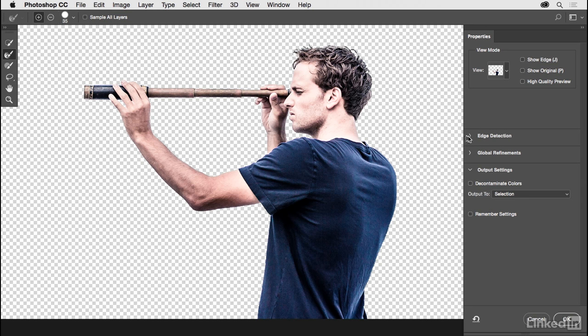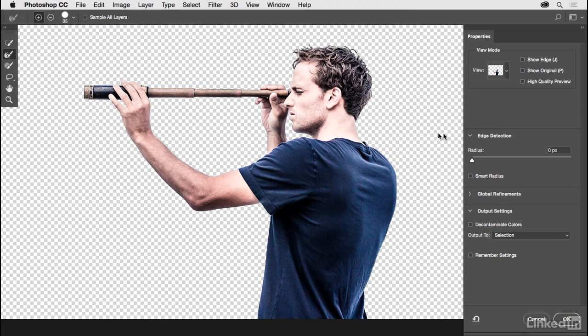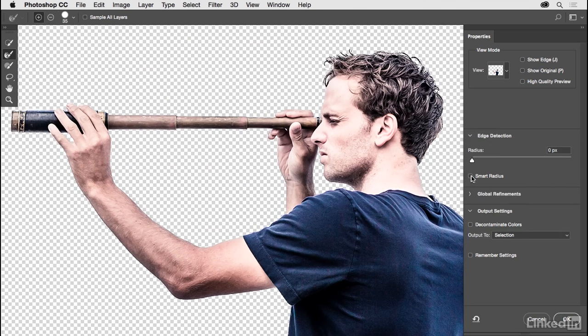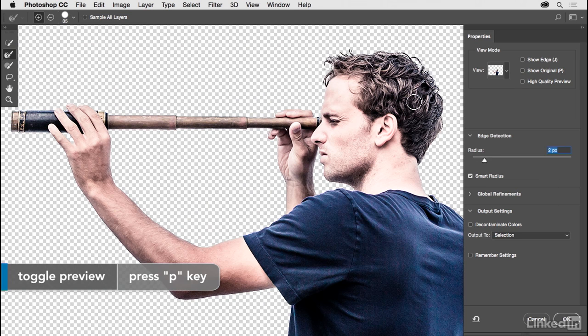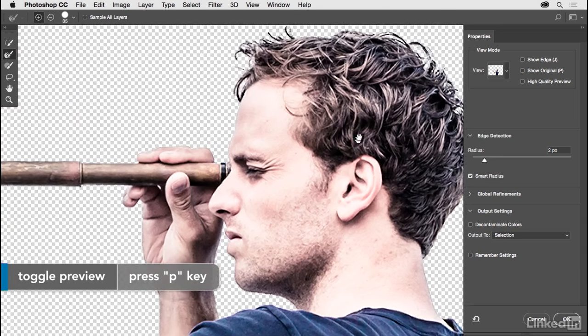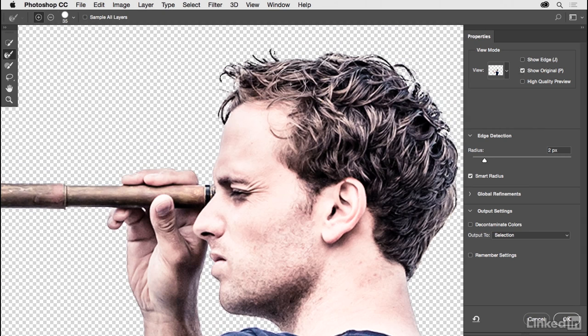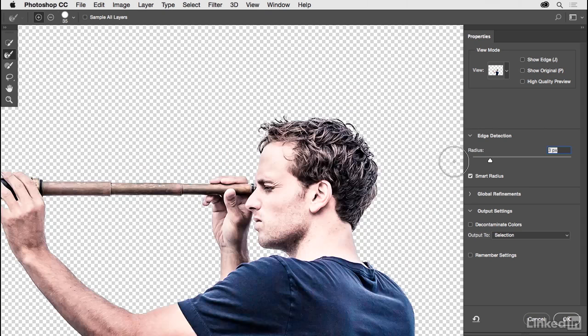Next step, we'll do some edge detection work. And let me zoom in so you can see this a little bit better. We're going to turn on Smart Radius, and I'll turn on my radius slider here. And what you're really looking for is you can press your P key and hold it, and you can see, let's zoom in even farther so you can actually see this. You can see with the hair above how the hair is a lot better. And we want to see how Smart Radius and the radius are helping us improve the edges. I think it's looking really good.